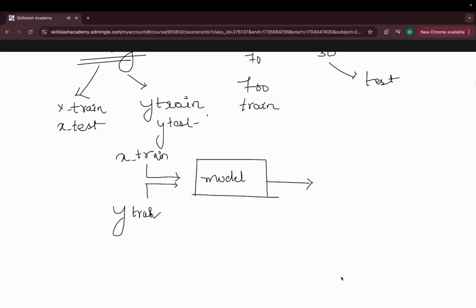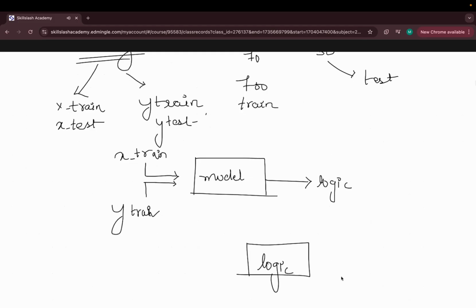That will give me the logic. Now, to check or test this logic, I am going to give X test to this logic, which is going to give me what?